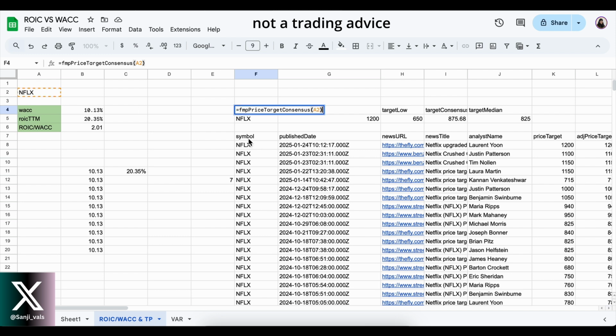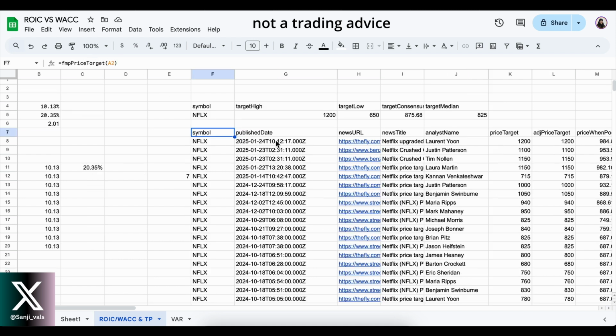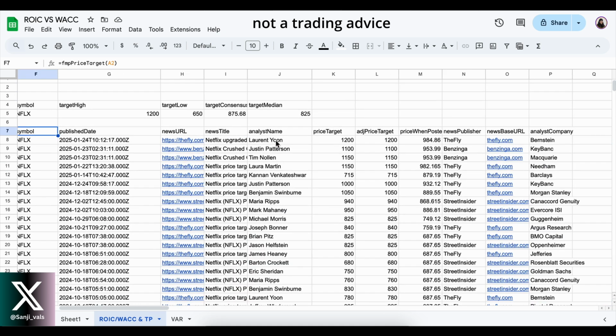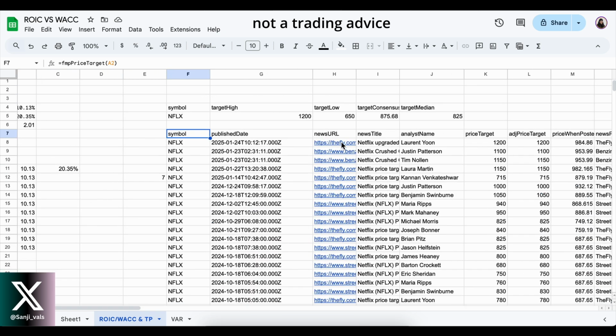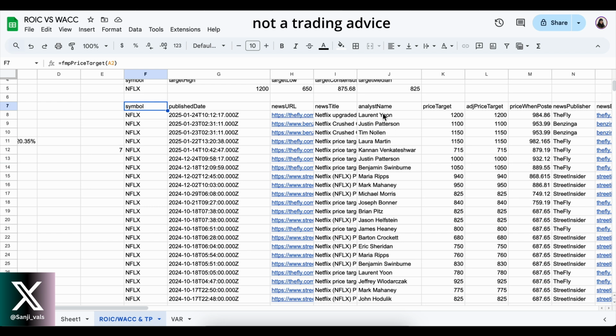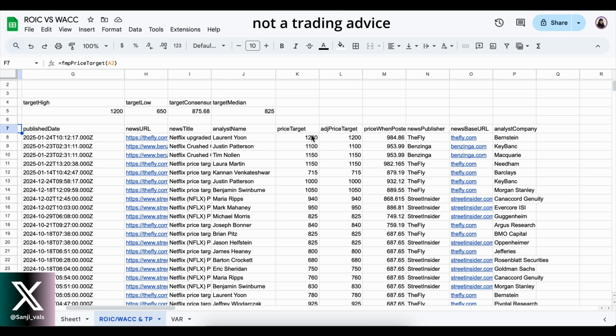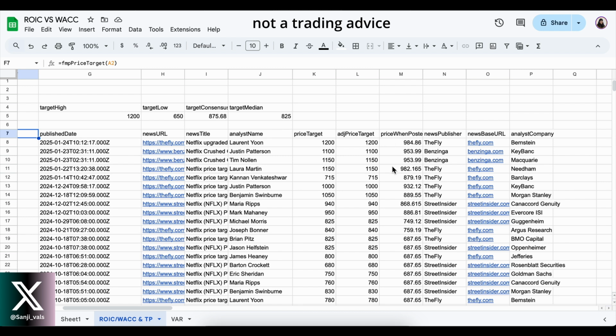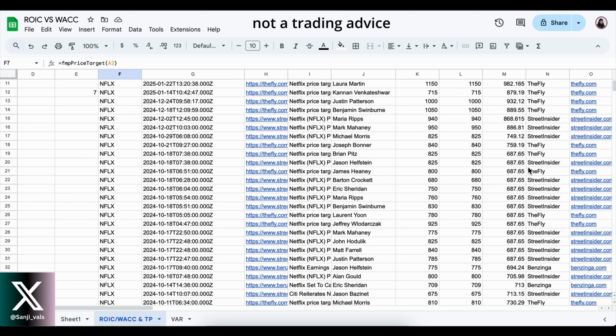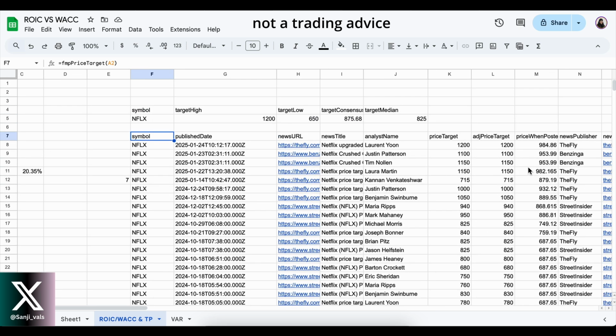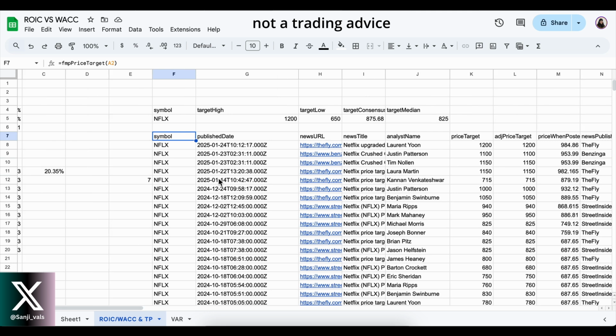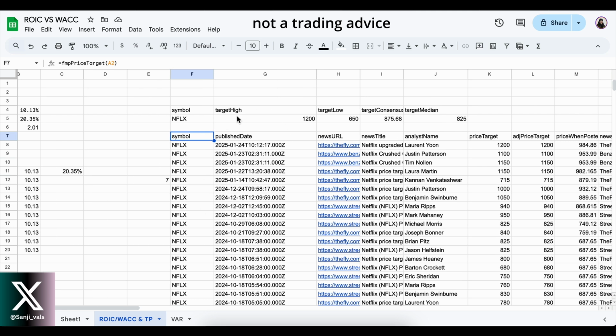The next thing we're going to be using is FMP price targets to see what their price targets are. We are interested in the 5 most recent price targets. As you can see, there are different investment analysts, with their names, who are putting the target price. You can see the adjusted target price, the date, the stock price when it was posted, and also the analyst company. We will not be taking all the prices because some of them are not relevant anymore. That's why we're taking the 5 most recent prices. Then we see the average target price, which would be more accurate than this one.